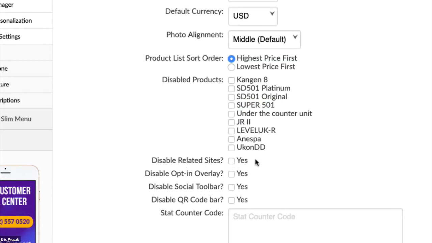If you don't want people to branch off into your other websites, again, if you're running ads, you want to direct people into information very quickly. You want to get that prospect. This might be something you want to check and do if you're doing that.